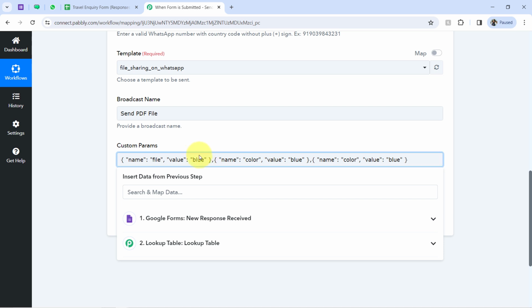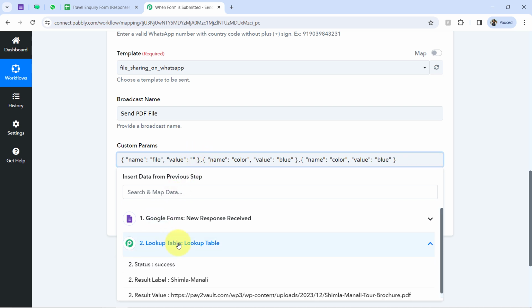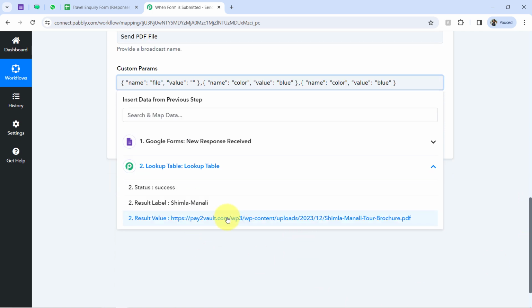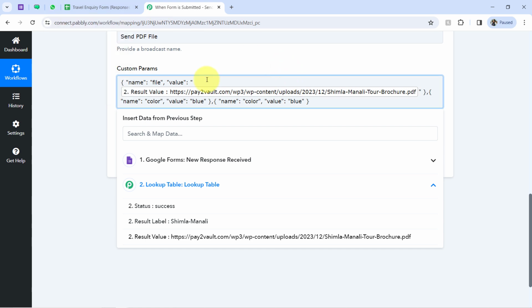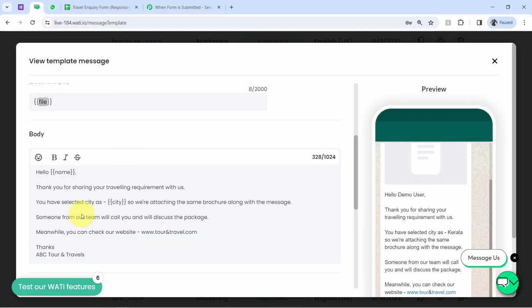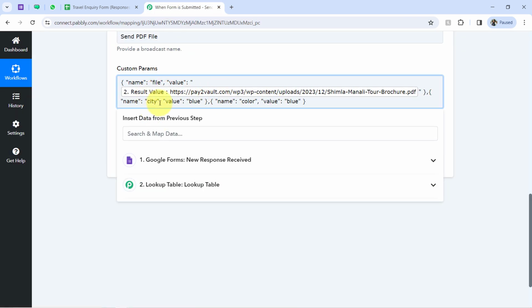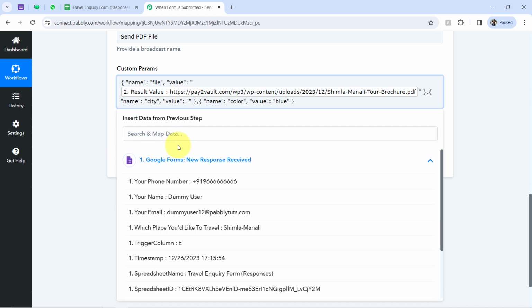Okay, and in place of the value of this variable, we are going to map the detail from this lookup response. Remember, we have received this brochure as the response. Again, with the second variable, we have the variable name as city, so I will be copying and pasting the same thing in place of the color, that is city, and the value of the city will be mapped from this form.